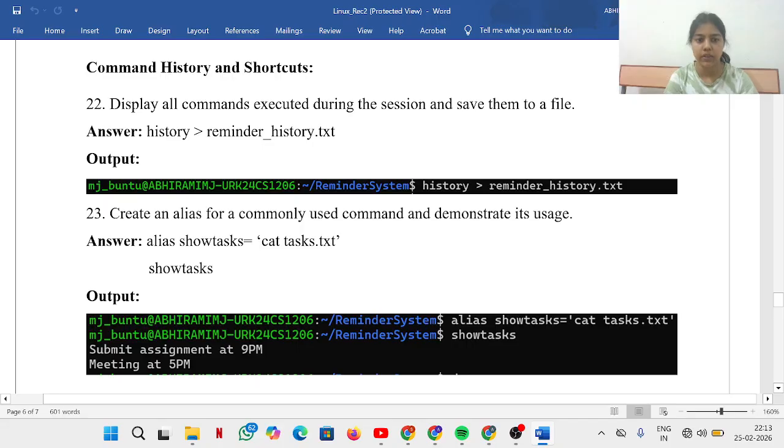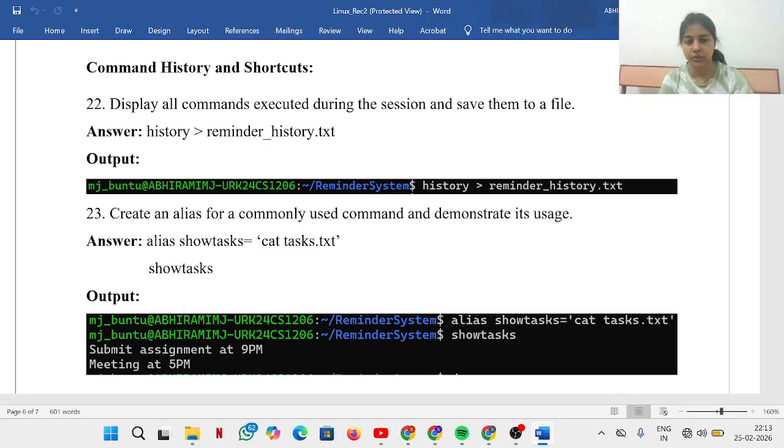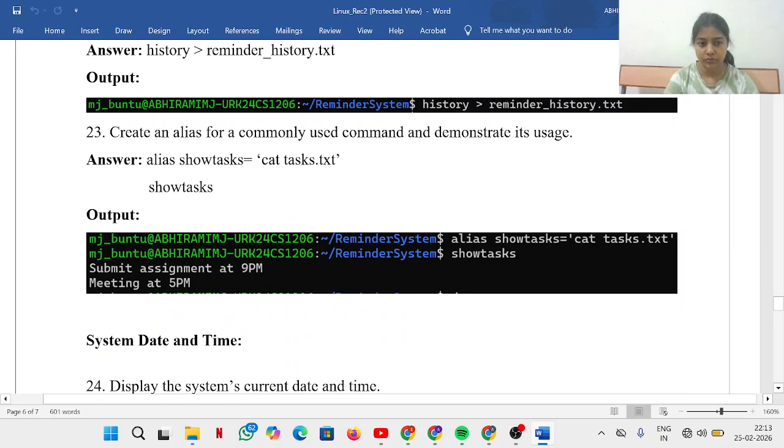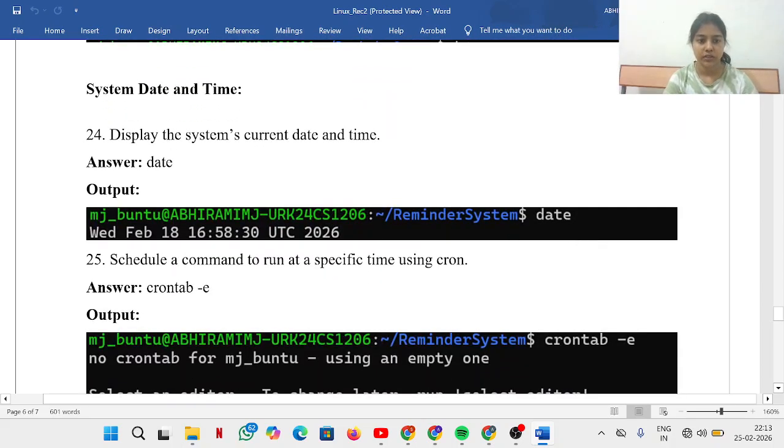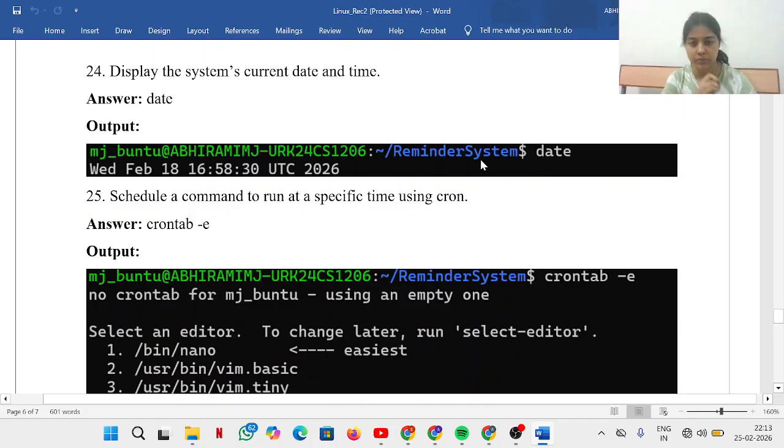For displaying all previous commands that I used and saving them into a file called history.txt. And creating an alias for a commonly used command and demonstrating its usage. For displaying the current date and time of the system, I'm using the date command.